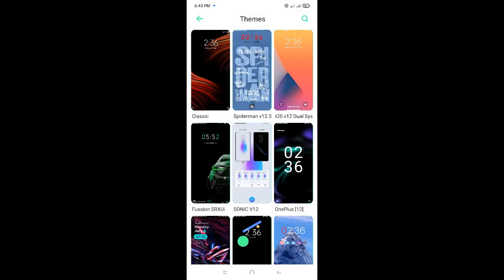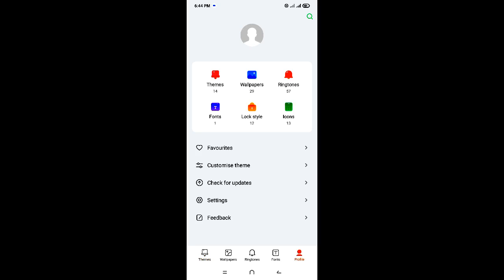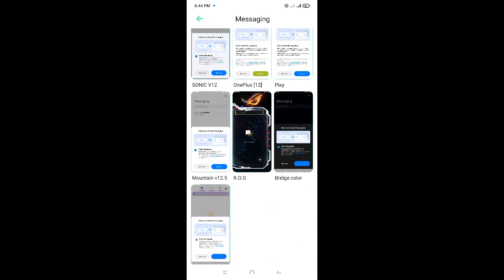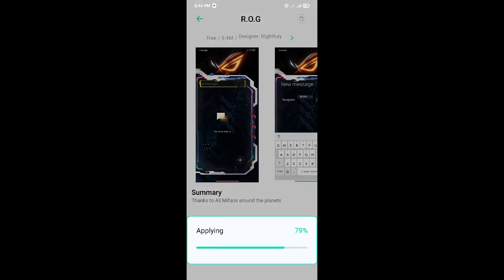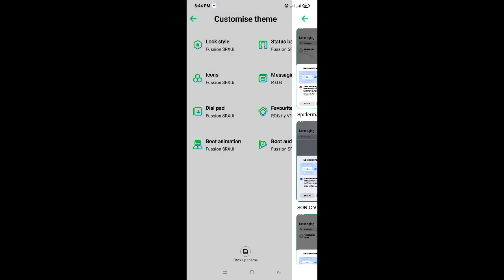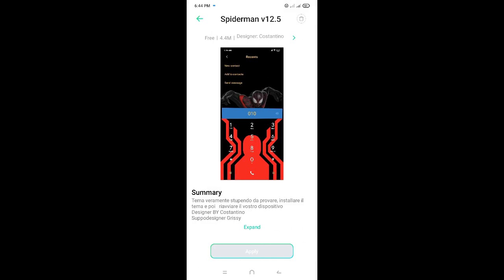Okay, so now the next step is to go to the customize theme. Where is the customized theme? This is the profile. This is the customized theme. Okay, we go to the customized theme and click on the messaging. Now choose the messaging to the ROG and apply it. We applied ROG. Now go back and click on the dial pad, apply Spider-Man v12.5.